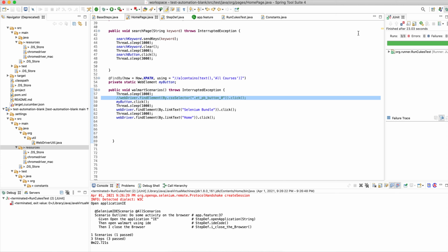Any questions on Selenium IDE? It's very simple, nothing to worry about. Don't spend too much time on that.